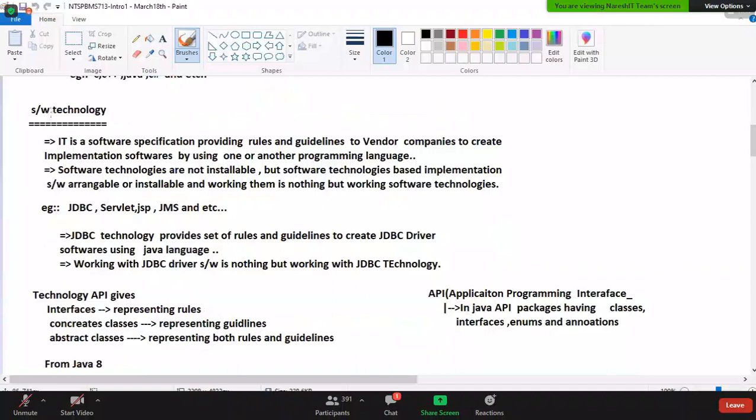Then we discussed about what, guys? Software technology. Software technology is a software specification that provides a set of rules and guidelines to vendor companies to create what? Implementation softwares. Software technologies are not installable. Software technology based implementation softwares are installable or arrangeable. Working with implementation softwares is nothing but working with software technologies.